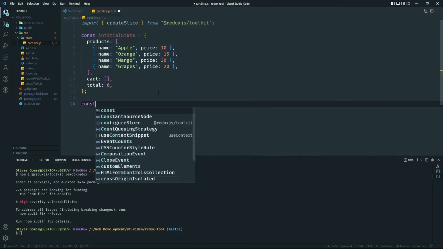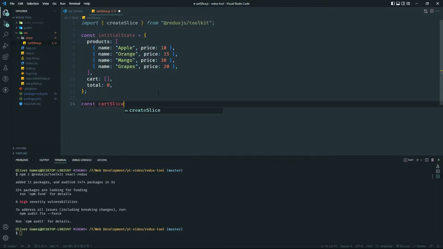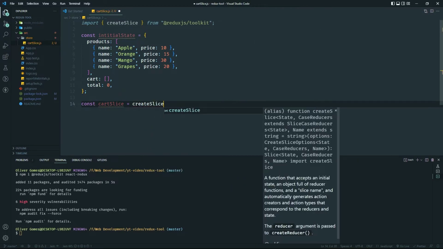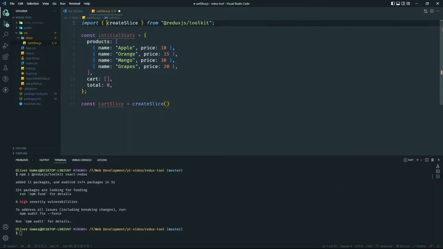After that, we're going to create a slice. I'm going to create const cartSlice, just as I named the file as well. And then here I'll say createSlice. This is where we bring in the functionality from the toolkit. Inside that createSlice, we're going to create an object. So basically we're passing an object as a parameter inside createSlice. And here, this is where you define all your state and reducer stuff.